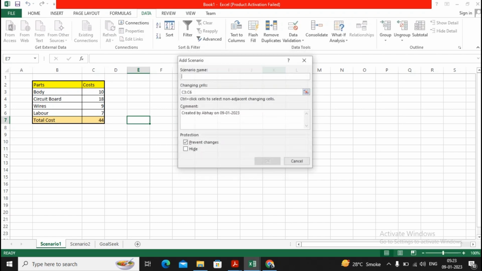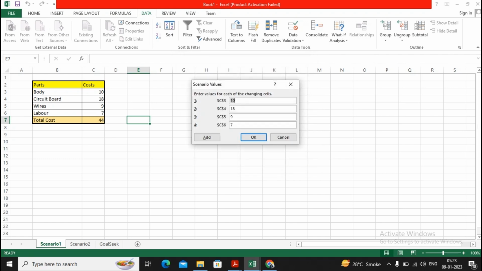Further, I am planning to add the low cost. So scenario is selected as low, by changing the same cells, C3 up to C6. And the value, now current scenario I'm treating as low. So what is the lowest price of a body? Currently it is 10 rupees, it may be lowest low will go to 8 rupees. Lowest low, the circuit board will go to 15 rupees. Lowest low, the wires will go to 7 rupees.